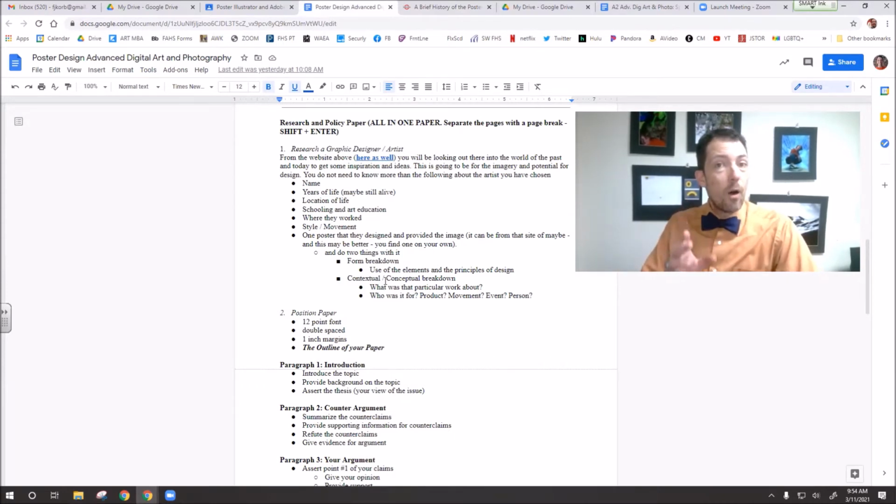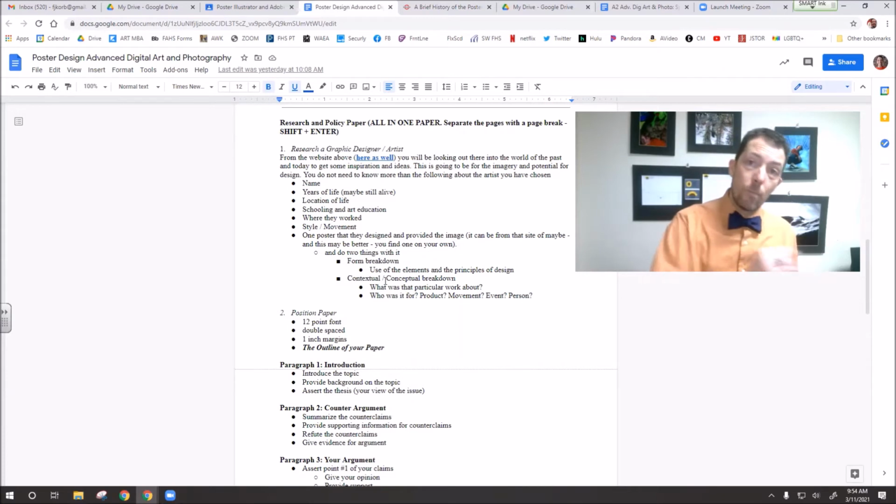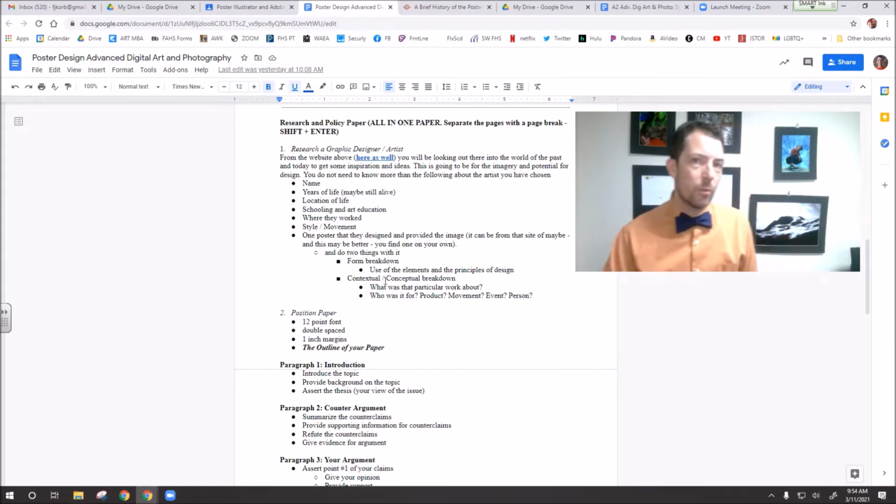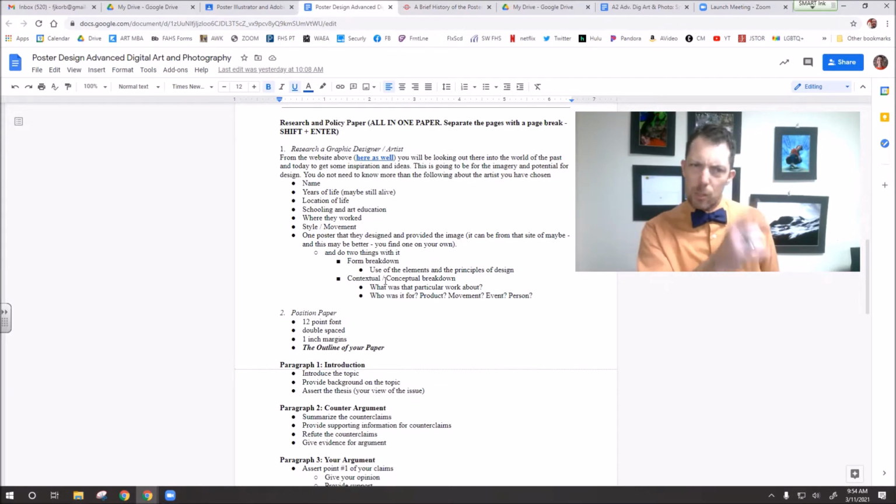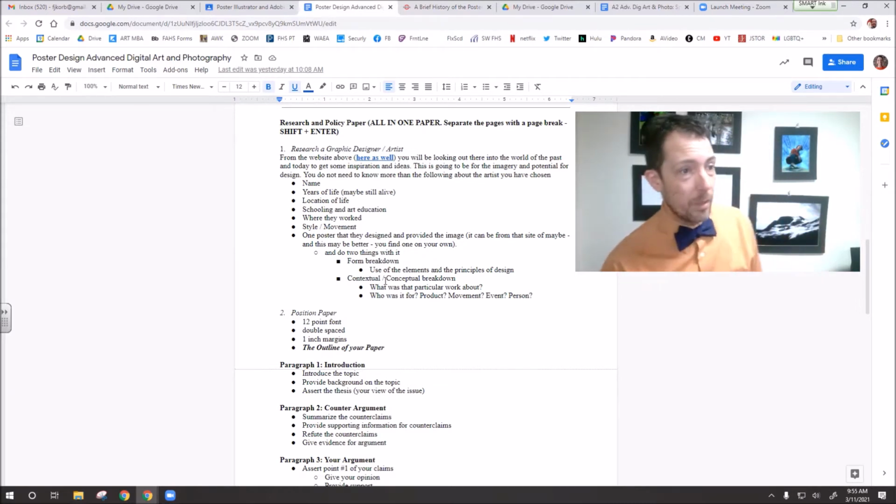When I say form, I mean what are the elements and principles and ideas of composition that this artist used. So if they were working in the international style, how did that fit into what they were doing? If they were working in the Swiss style, how did that work into what they were doing? So use your knowledge of the elements and principles here. I'll actually put a link to the elements and principles in this document. It's not there yet, but it will be.